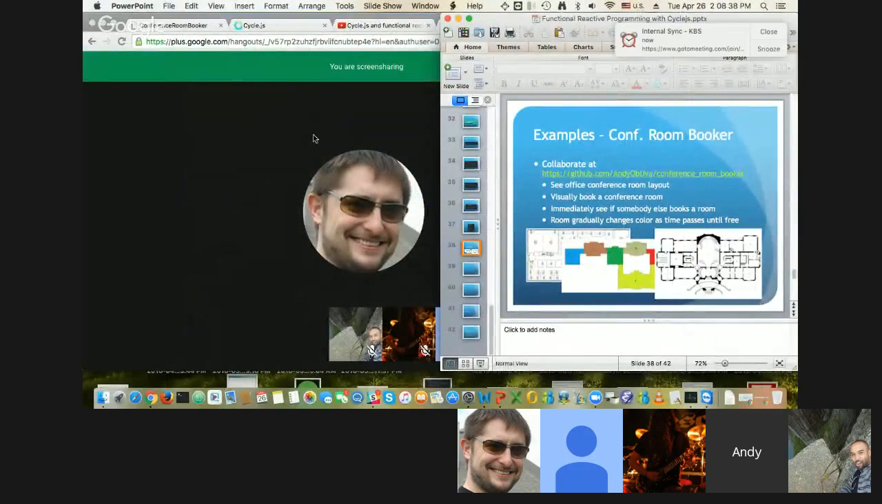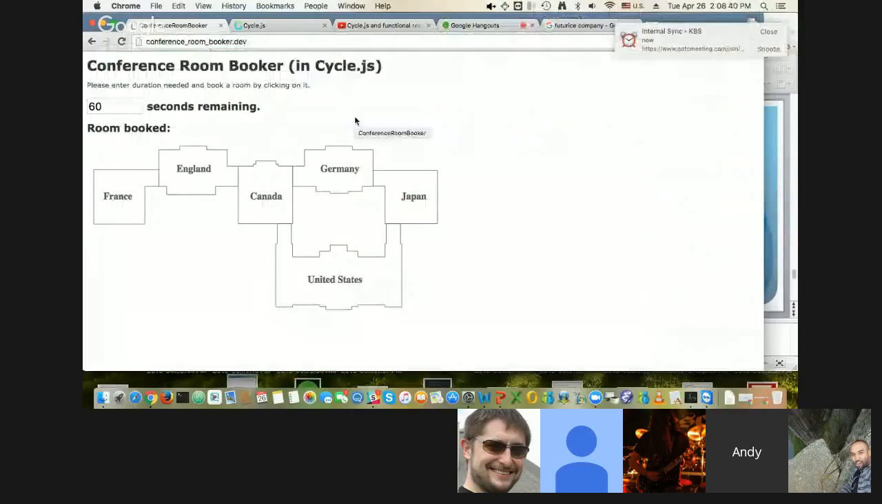So let's now look at some example. Can you guys all see the screen? Mm-hmm. My browser? Okay. So let's imagine an office that has the conference rooms named after countries. Every company has its own naming scheme. So let's just say France, England, Canada, Germany, Japan, United States.